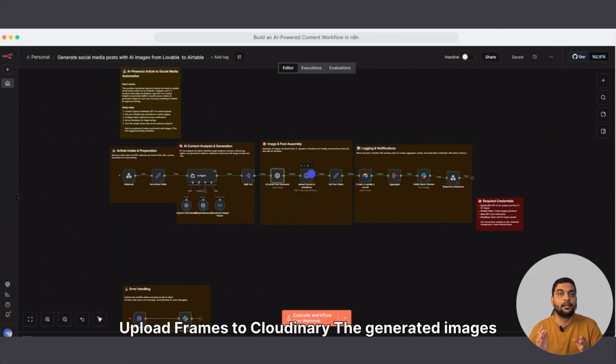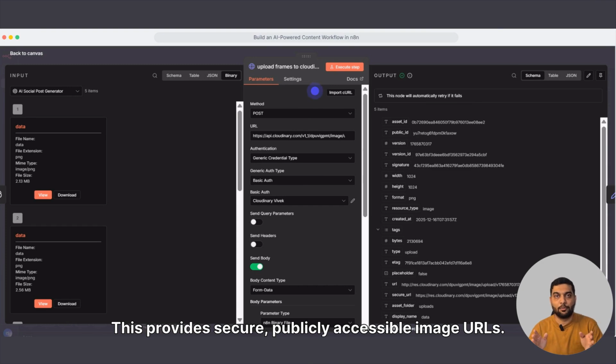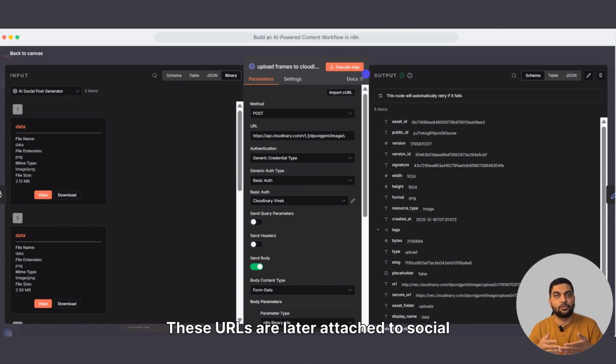Upload frames to Cloudinary. The generated images are uploaded to Cloudinary. This provides secure, publicly accessible image URLs. These URLs are later attached to social post records.